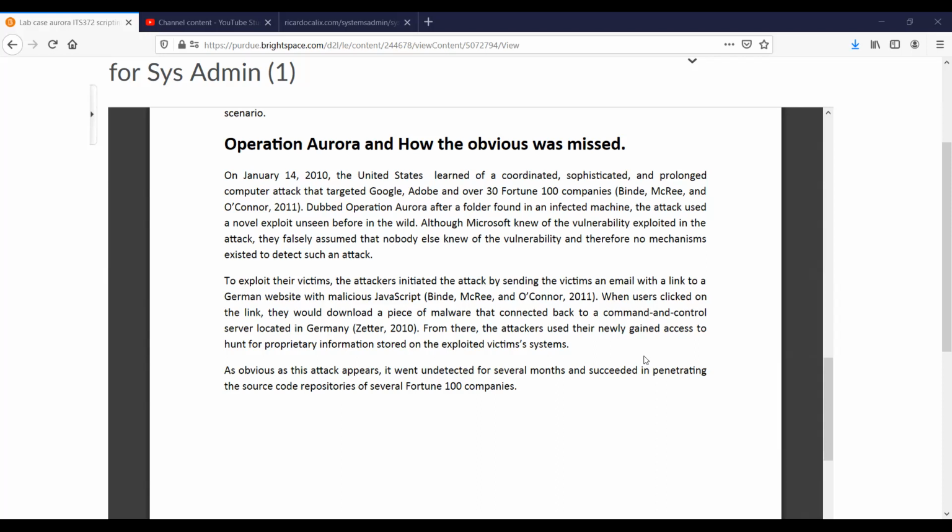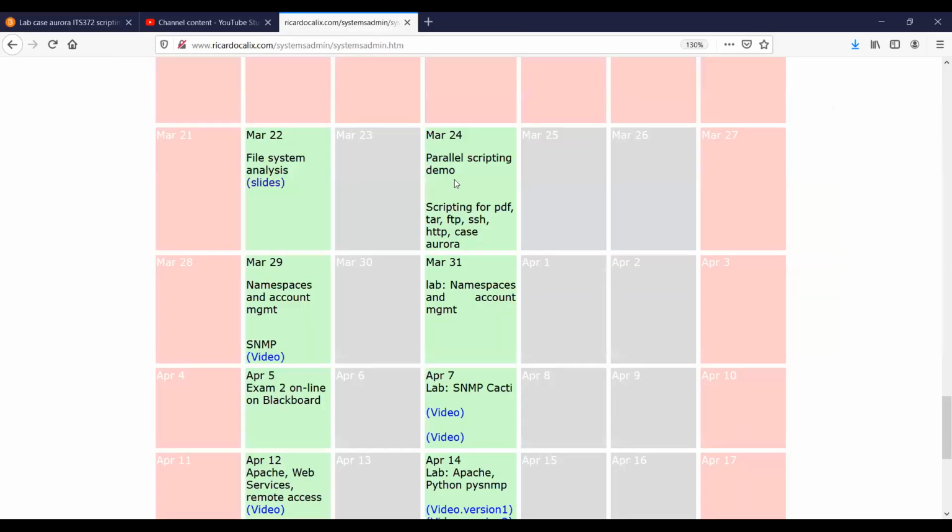All these scripts that we're going to start using this week, I already posted online. So I just want to point you to them. You should be seeing my screen. Let me share. We are here, today is this, and as you can see we've already done the case Aurora, so I went over that.